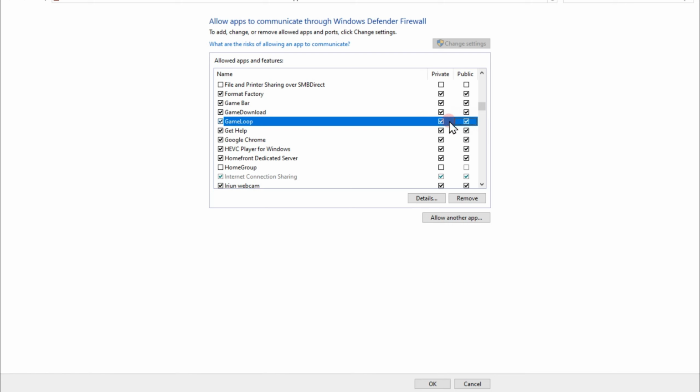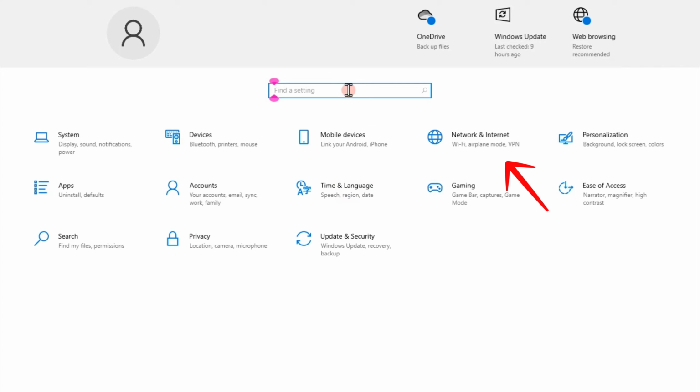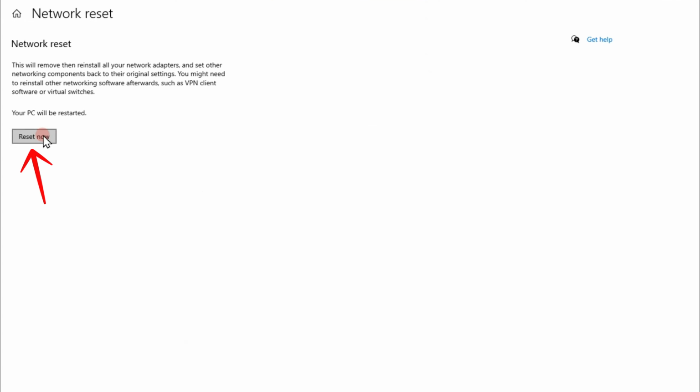If not, the next thing to do here is to reset network settings. Network errors often trigger error 21. So press Windows plus I and then go to network and internet, scroll down, click network reset and then restart your PC after it resets.